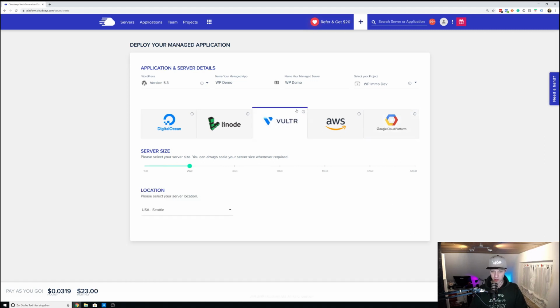So say, for example, we want to go with a Vultr server. We would have the server size that we can select depending on how much power we need in the server, how many websites we have, or how much traffic the websites will get. And if you're not sure about this, I found the Cloudways support to be very helpful in estimating what server size you need. So they won't always tell you to go with a bigger server size, but they'll be very realistic and honest with you.